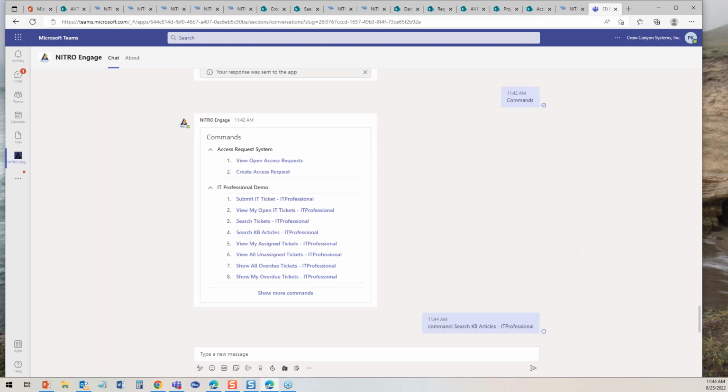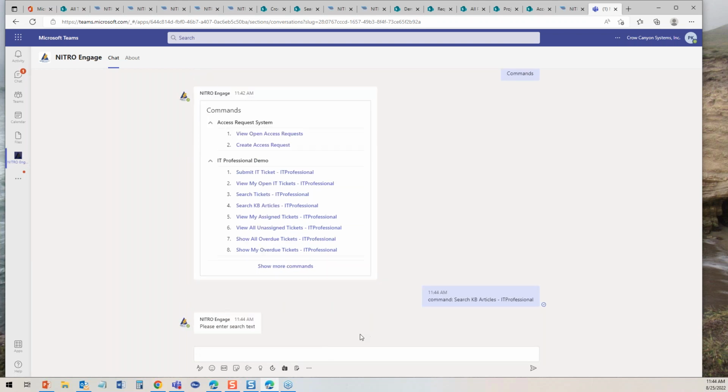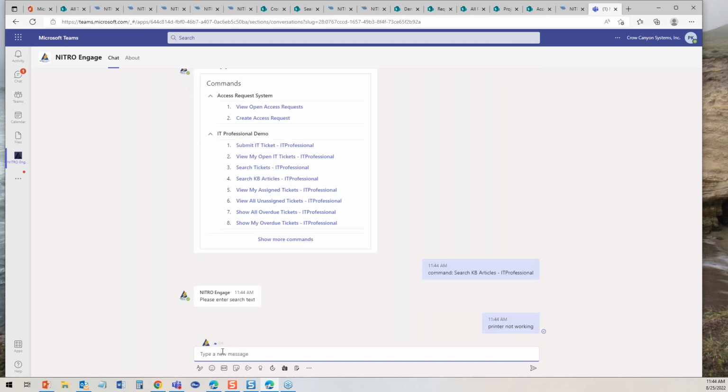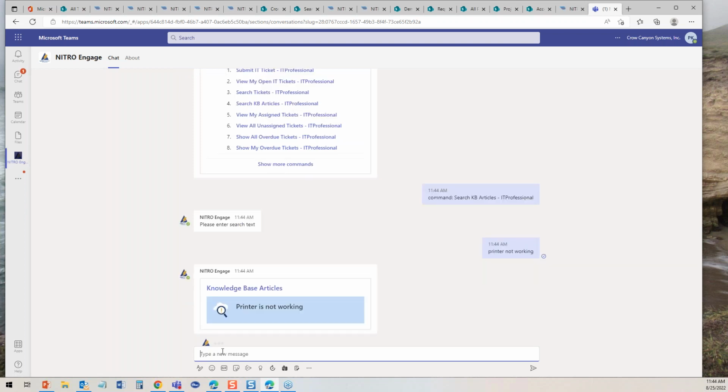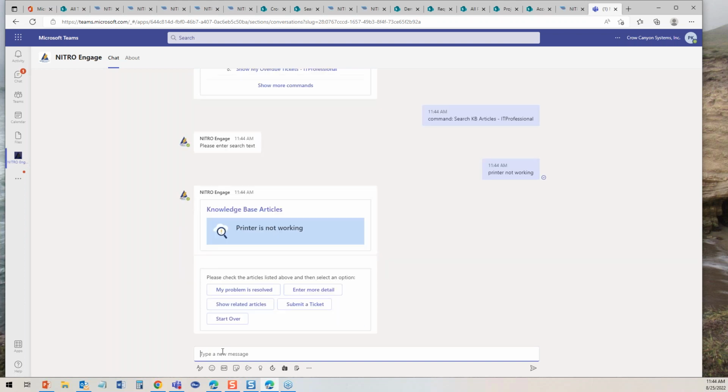Okay, let's do search KB articles, and you can set the bot up to be automatically searched so that when the person just comes to it, it already knows that whatever you type in is a search text. But let's just say printer not working. It seems to be a common thing people go to. If there are any KB articles in the back end of the IT professional or IT standard help desk, it will try to find them and pop them up. And of course, it's a demo, so we have it pre-canned so it pops up. But there we go. We can help you build your knowledge base.